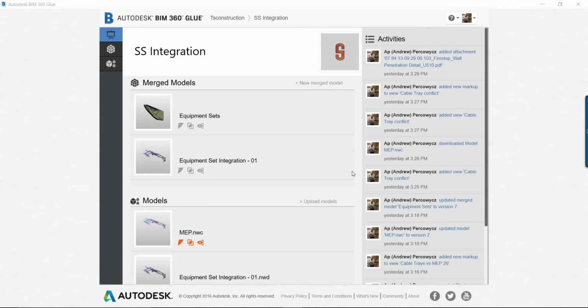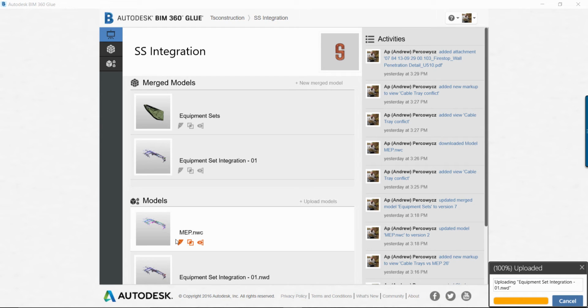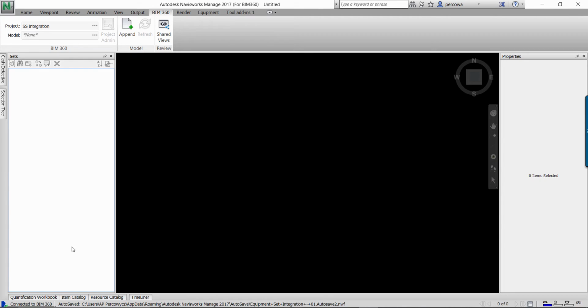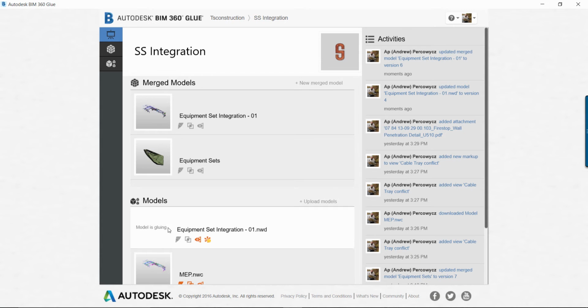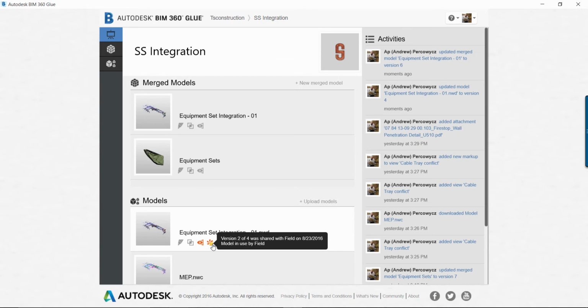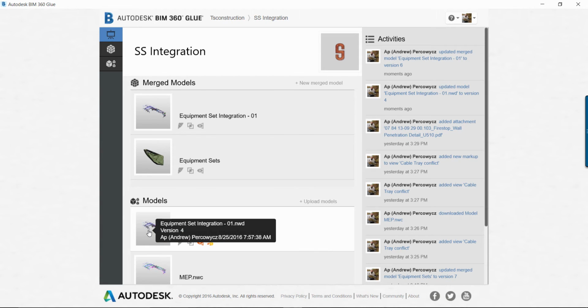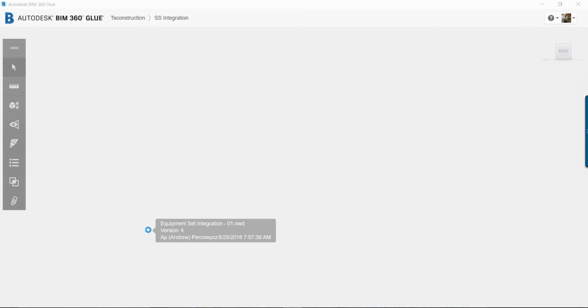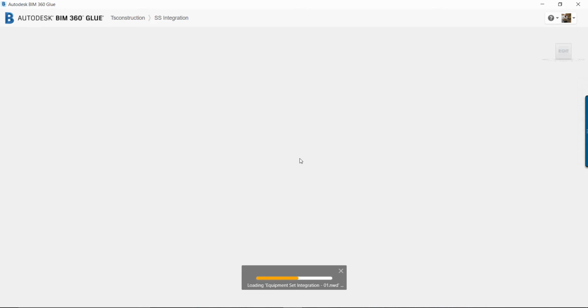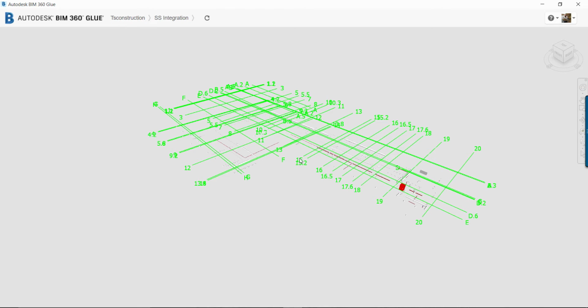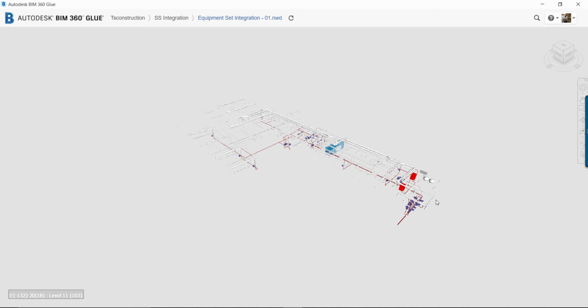Select Open and begin the upload process to update that. Usually this takes a couple of minutes to get that NWD pushed up. When it has completed gluing, you can see that I'm getting a little notification that my version is out of date for the equipment that I've shared with Field. Now I can see the thumbnail is loaded. My version 4 has been replaced. Now I have to re-access that model and go through the process of resharing this equipment data with BIM 360 Field. So let the model load up.